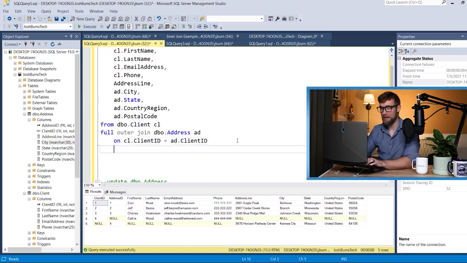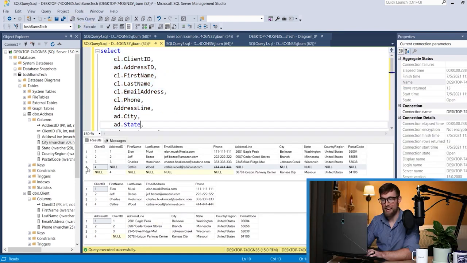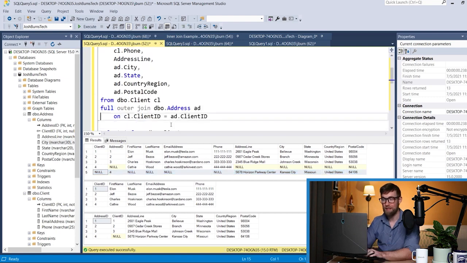And let's go ahead and show that. Select star from dbo.client. Select star from dbo.address. Now we're going to run all this. Here's Kathy's record from the client table with all null values from the address table. And here's Kathy's record from the address table with all null values from the client table. And again, that's because the client ID exists in the client table, but not in the address table for Kathy. However, since we used a full outer join, we get everything for Kathy, both matched and unmatched.